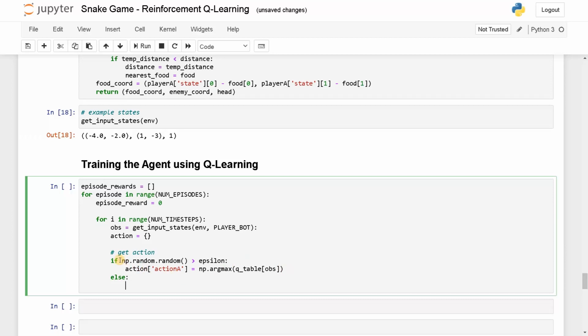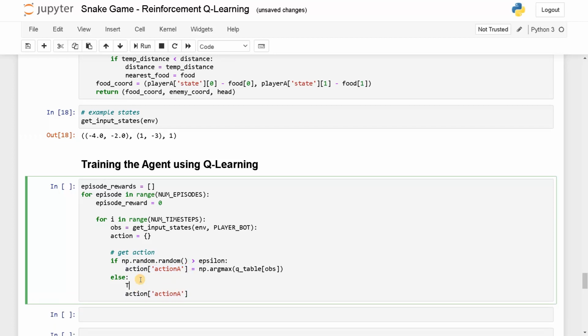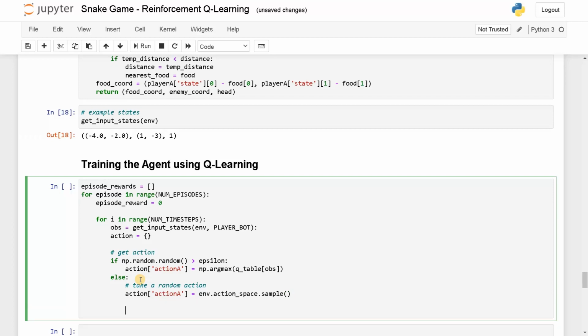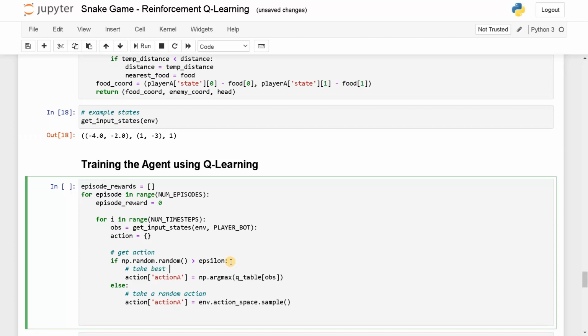So if this is not satisfied, we'll be taking some random action. So copy this and paste this, and here I'll say take a random action. To do that, env dot action space dot sample. So this will give you the actions that are available in a random manner. So that's done. So this will take the best action for the observation.